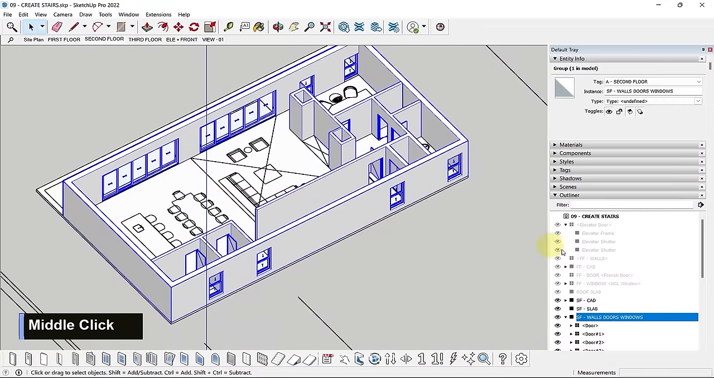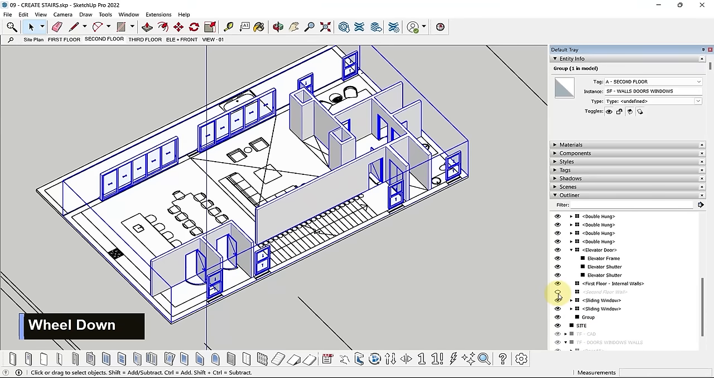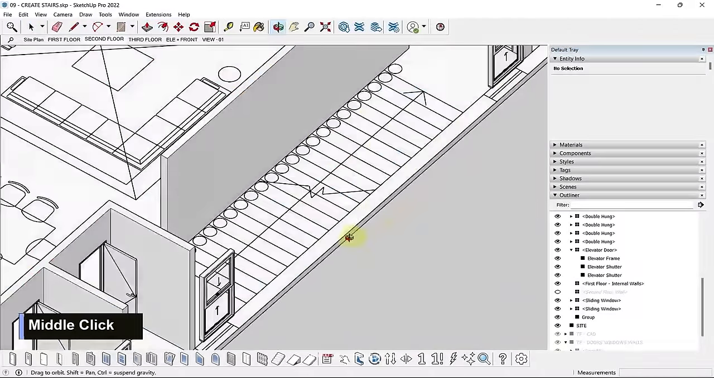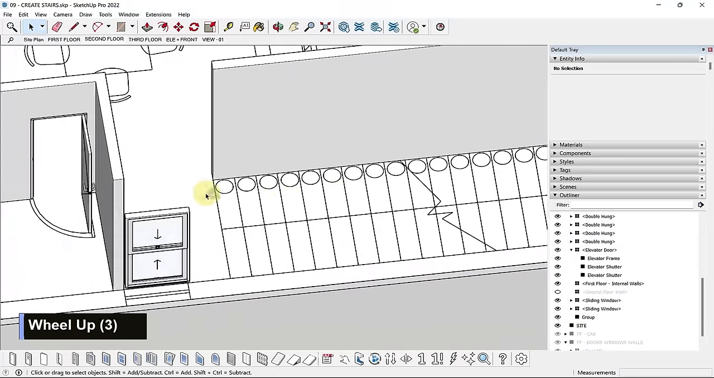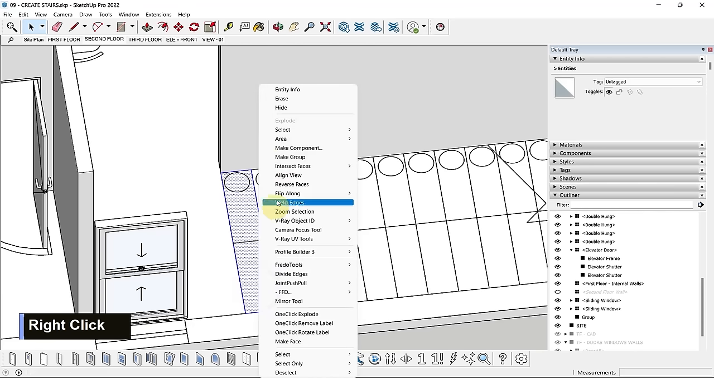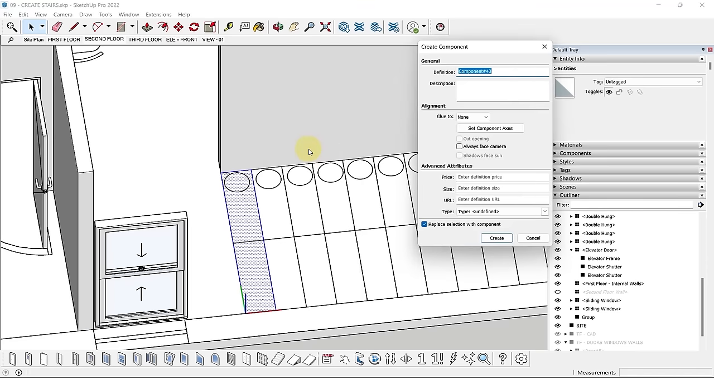So what I will do is I will hide the walls. So let me just hide the walls here. You can hide it from here. Yeah, so I'm hiding it from the outliner. And I will create a stair using the traditional way. So let's use the rectangle tool. Click once, click the second time. So this is our face. Select the face, right click and make group or make component. In this case, it's better to make it a component because we will copy it as an array. So I'm going to make this a component and call this stair flight typical.